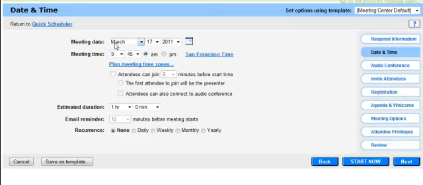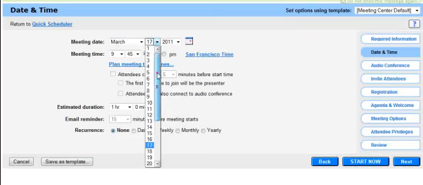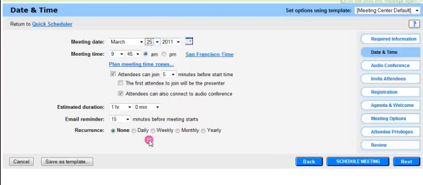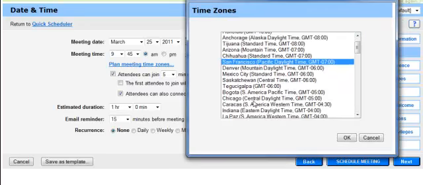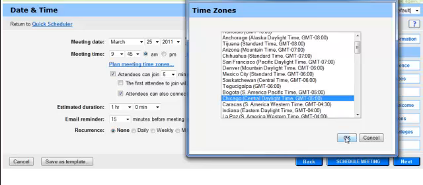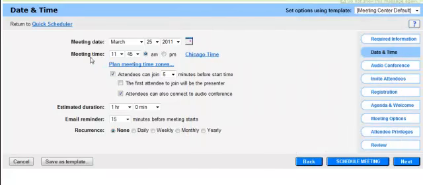I want this meeting to happen on March the 25th, 2011. And notice the San Francisco time. This is actually going to be on Chicago time. So I'll click San Francisco time, and the window will pop up, and I can choose the Chicago time. So it's going to be on Central time. I'll approve that, and you can see the meeting time's adjusted.